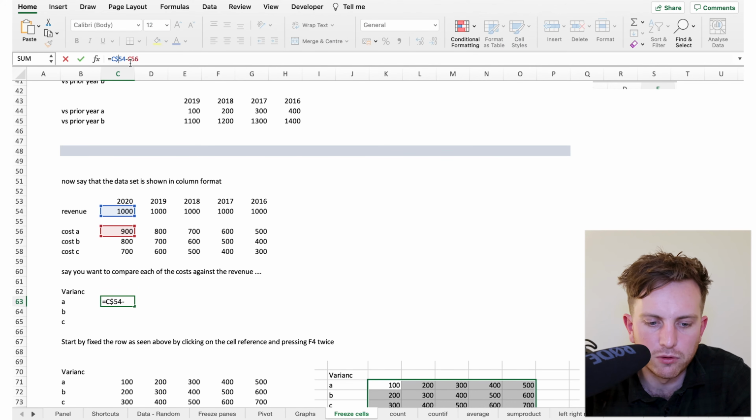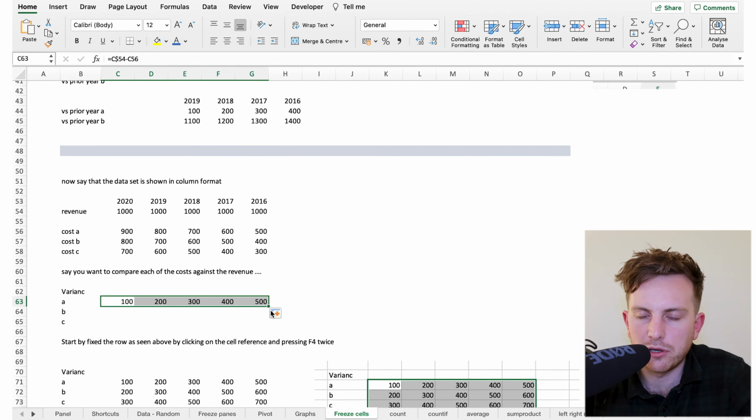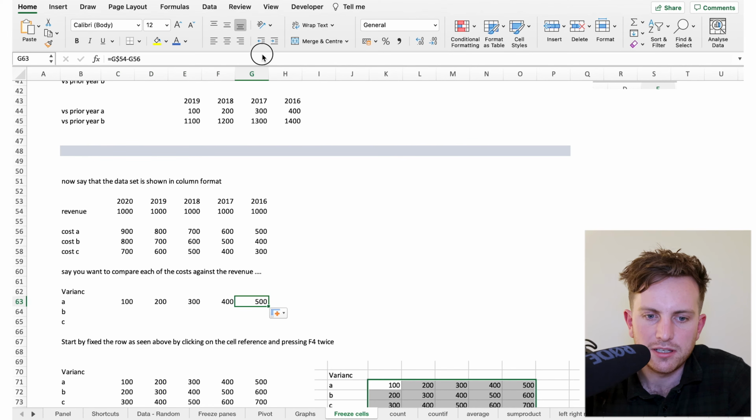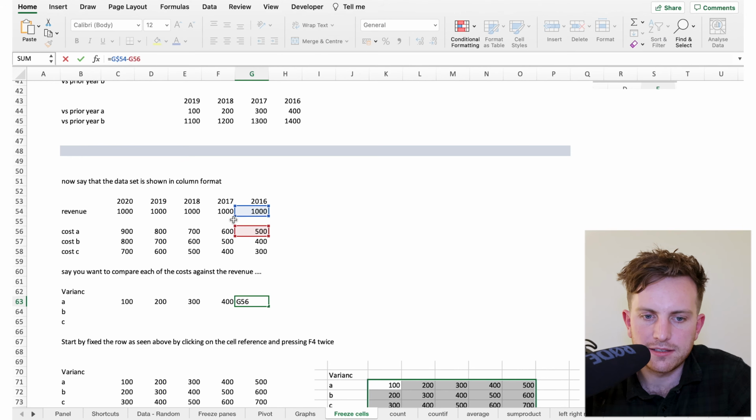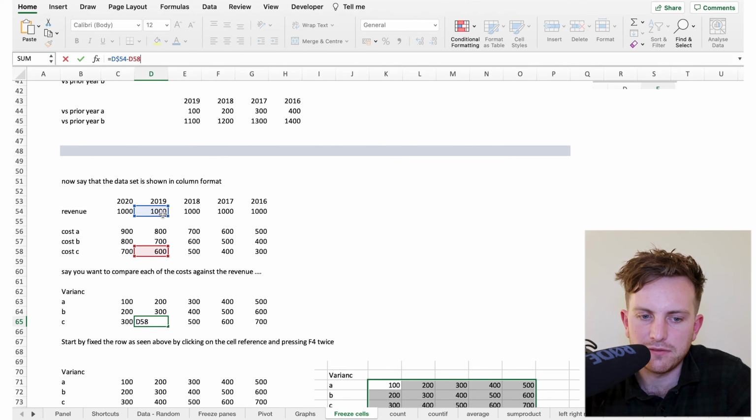So I've pressed F4. If I press F4 once and twice, okay, frozen that. Now when I go across, pulling across the formulas on rows, which is great. What do I mean by pulling across? Here it's showing against cell G54. But when I pull down as well, you see how it's frozen and it's still reducing against the revenue, which is in D54. So it's frozen the row.